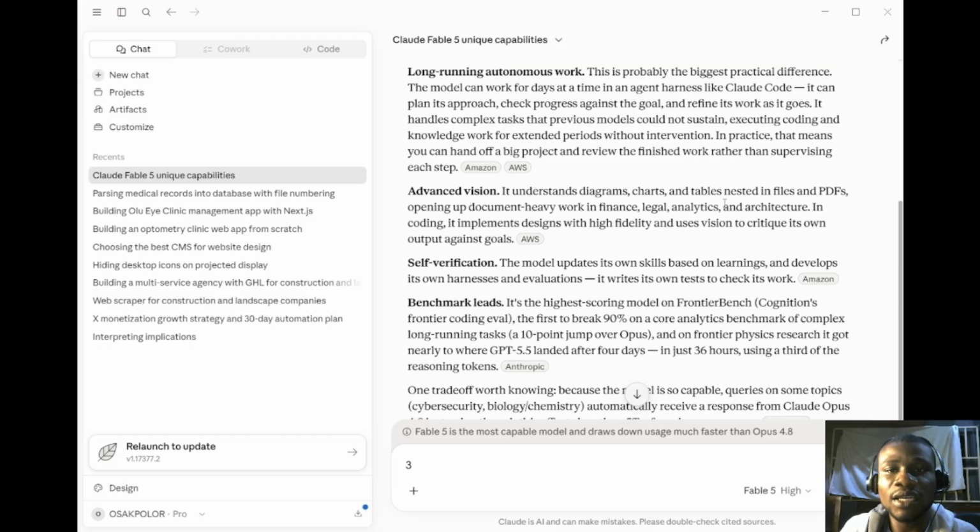When I have a document, like a Word document, that has multiple data and I want to extract it, it might not understand what is inside, so it may not know how to code this feature to extract it. But this one has advanced vision, whereby it's able to understand diagrams, charts, and tables nested in files and PDFs.